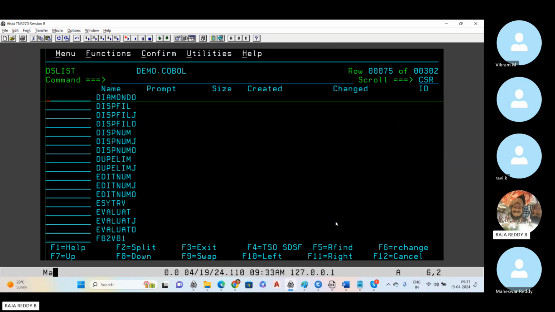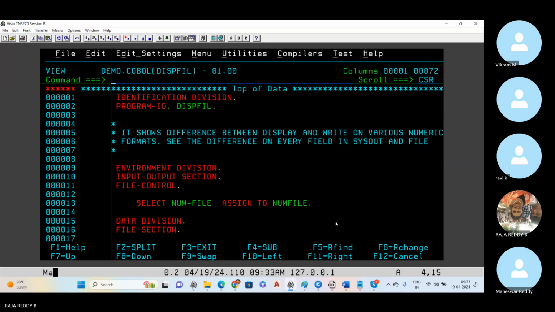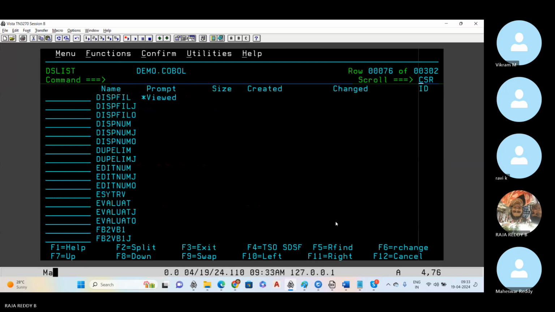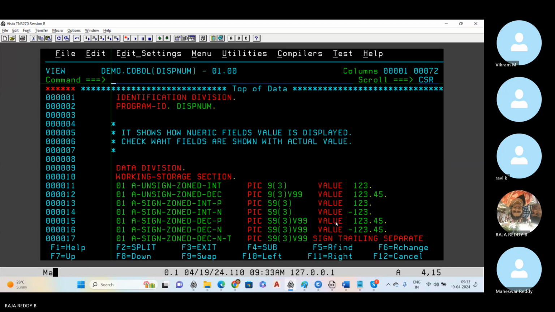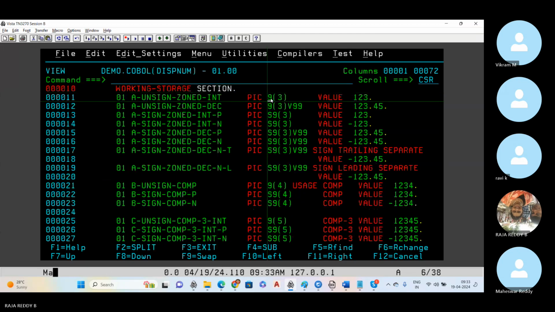Any questions about numeric edited picture clauses? If I declare my values like this also, let's say 9 of 3, 1, 2, 3 will come. So if I declare 9 of 3 V99 and assign this value, how will it display? It will display 1, 2, 3, 4, 5. V means it's an implied decimal. It will not take any extra byte. Let's say if I declare S9 of 3, the sign will not take any extra byte. It will display as it is, 1, 2, 3.